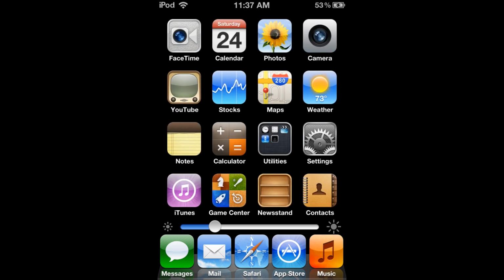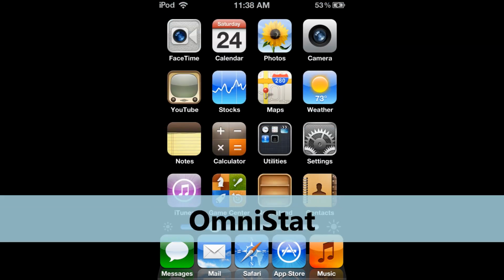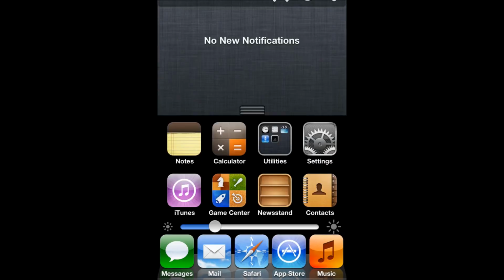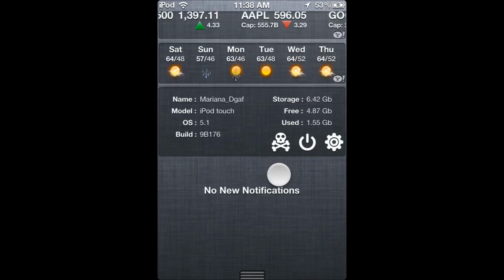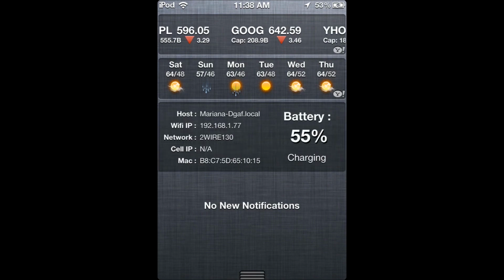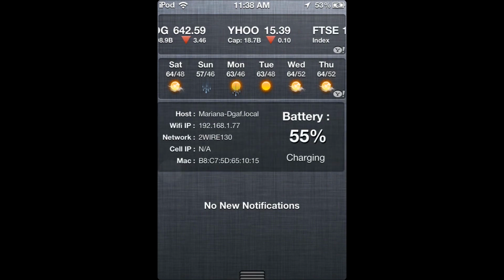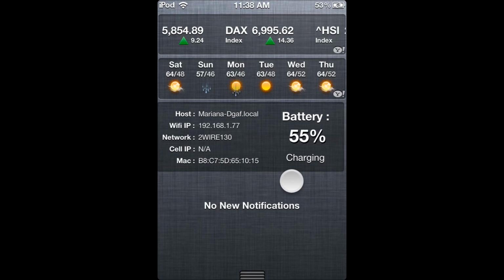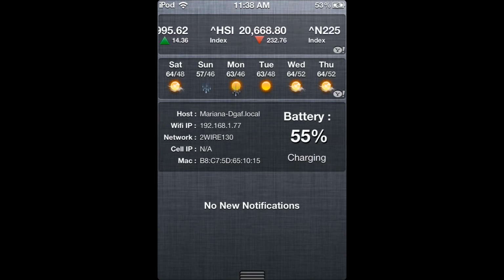And my next tweak is called OmniStat. If you are using iOS 5, then OmniStat comes in your notification center. It puts this information about your iPod or iPhone up over here. It tells you the battery percentage, since mine is charging. It puts charging, and when I unplug it, it puts unplugged. So it has a host, which is my host name, and my Wi-Fi IP address and my network and my cell IP.